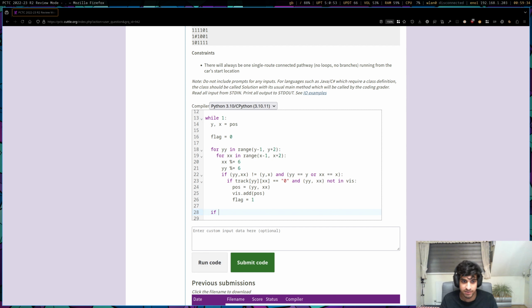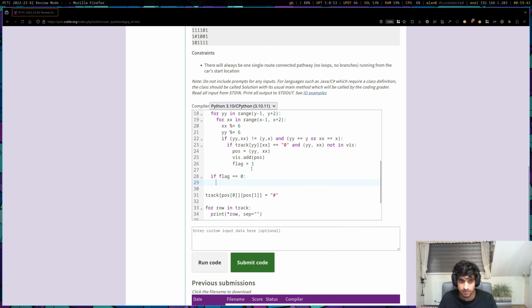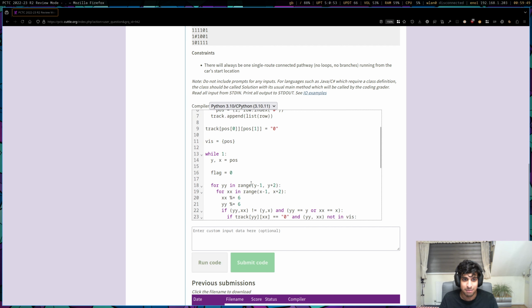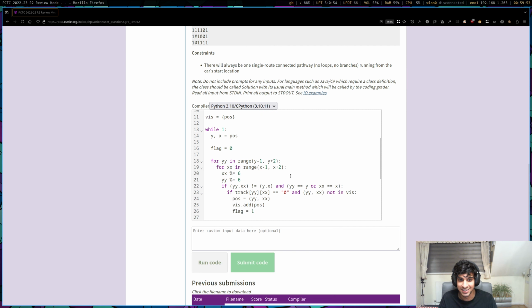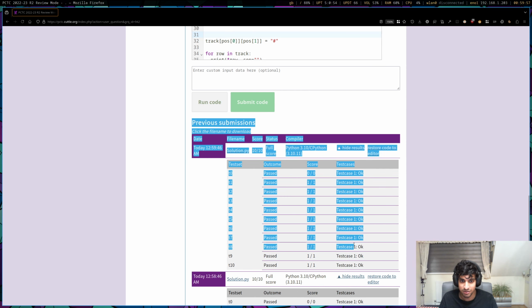Therefore, we can check if our flag is equal to 1 or 0. So if flag is equal to 0, then we still haven't found a new position. And that means we can break here. And this code, again, does the same thing. Arguably, this method is easier, but it adds another variable, whereas our method beforehand was pure logic, which is always cooler. But yeah, these are both effectively the same piece of code. And you see they both get a 10 out of 10.